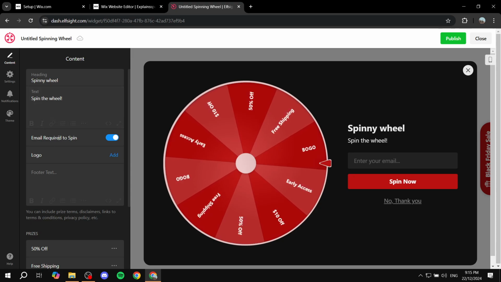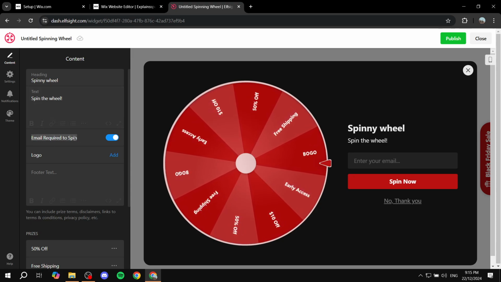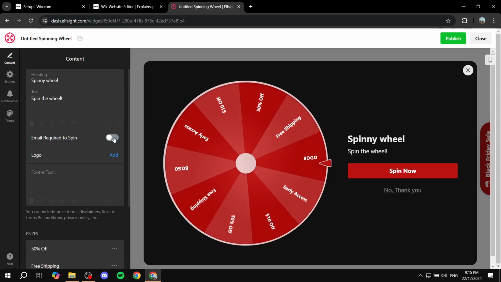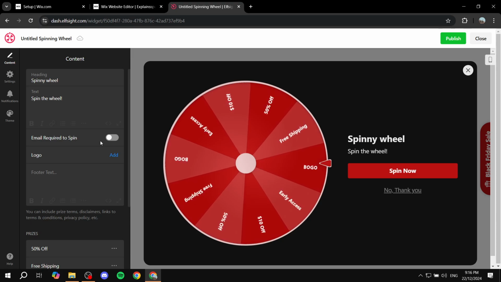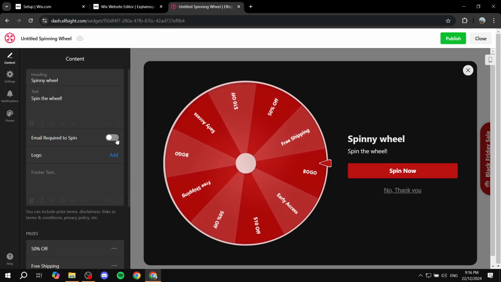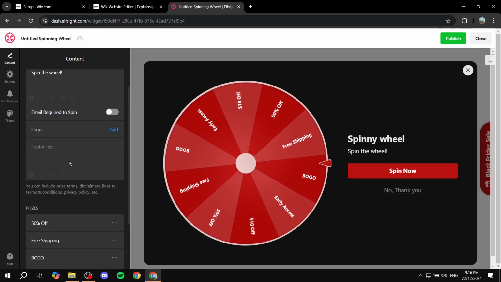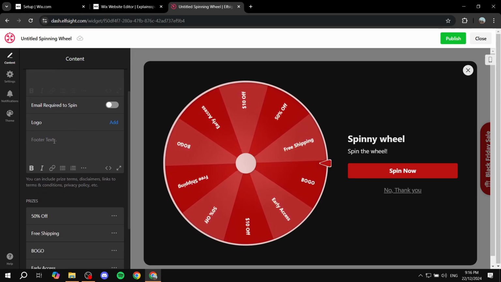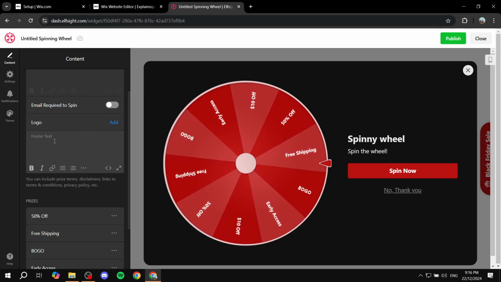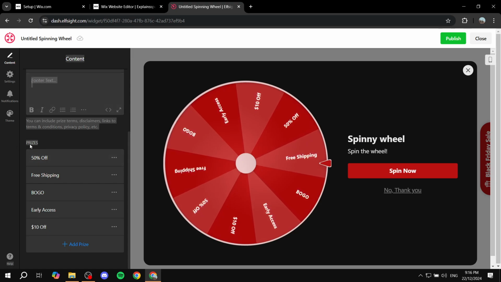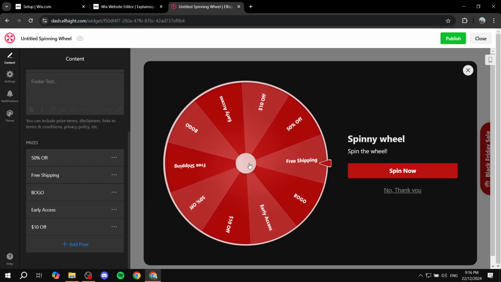And then we can also make this email required to spin, if that's what you want. It's completely up to you whether you want that or not. But I'm just going to turn it off. And then if you want to add a logo, you can also feel free to do so. For the footer text, you can add some text and you will see exactly where it goes. And then we also have the prizes.